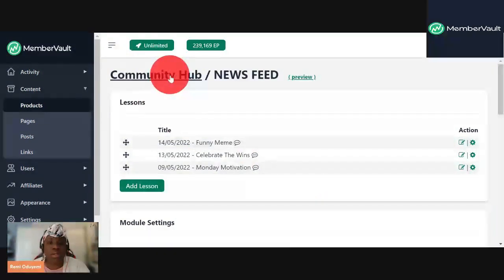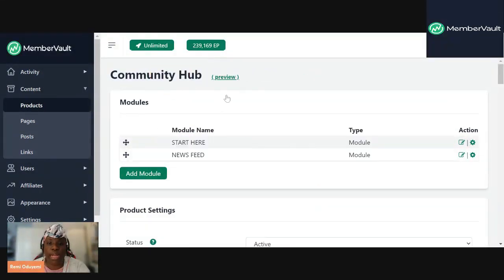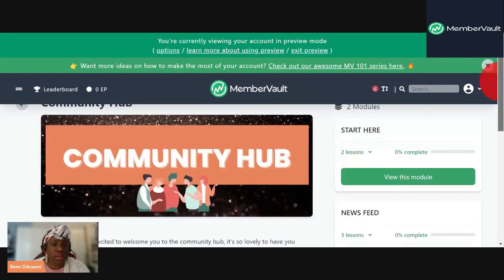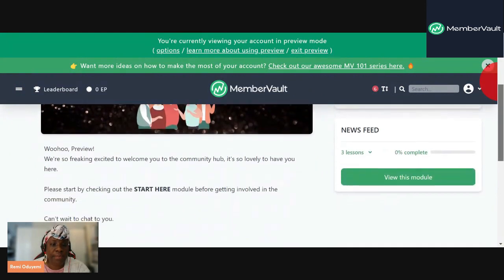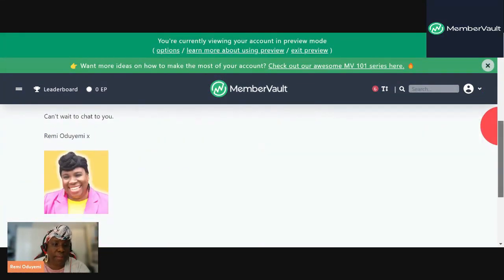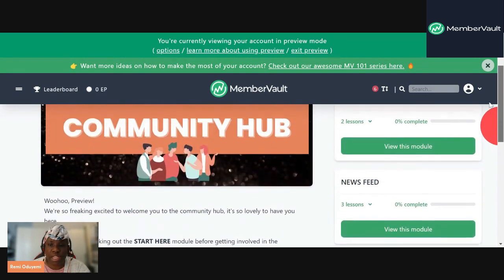If we go to the community hub level and click on preview, we can see we've got two modules right now, start here and newsfeed. Let's see what that looks like. You've got the banner at the top that you will have created. You've got the welcome message in here that you saw me type out in the first half of this workshop, and a picture of me.